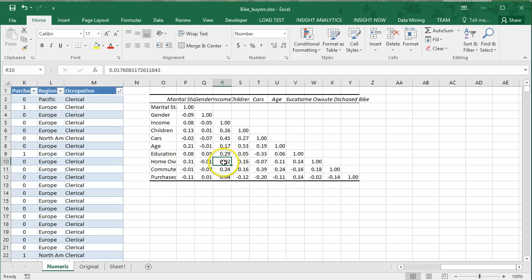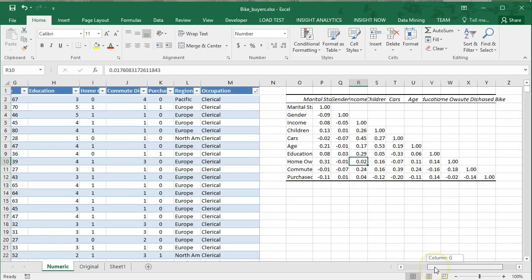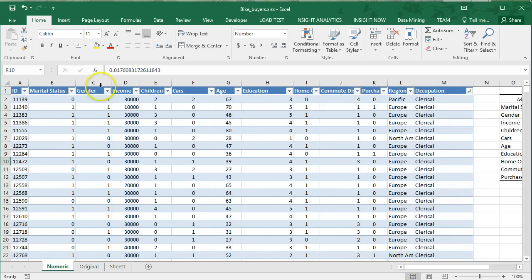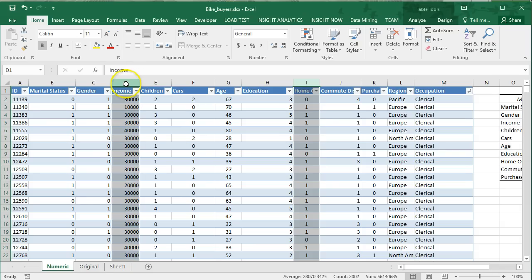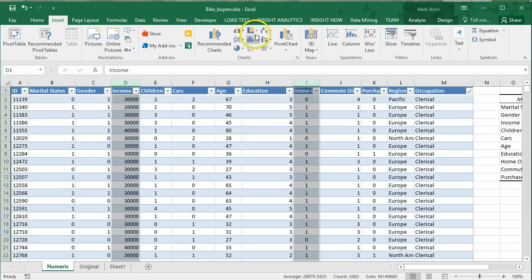Let me show you visually what that means. I'm going to come over here and select homeowner and income. Let's see here, homeowner and income. And I'm going to insert a scatter plot.